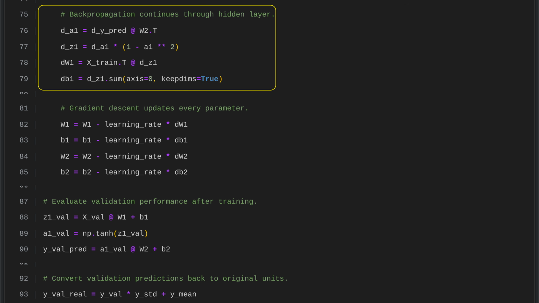To backpropagate through the hidden layer, we first find how the loss changes with the layer's pre-activation values. For the hyperbolic tangent activation, this uses the fact that its derivative is 1 minus the activation squared. We then compute the hidden weight gradients by combining the input data with these pre-activation gradients, and compute the hidden bias gradients by summing them across all samples while keeping the correct shape.